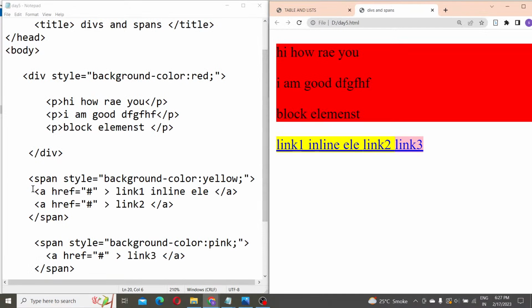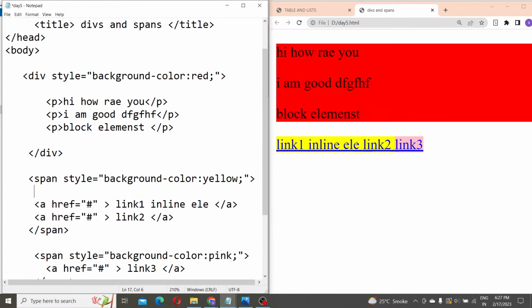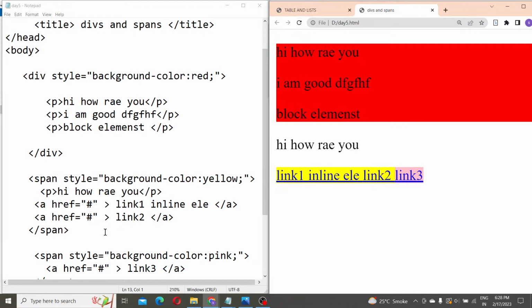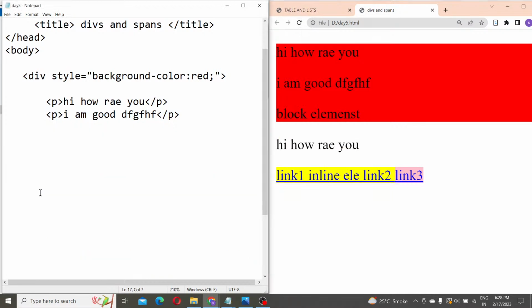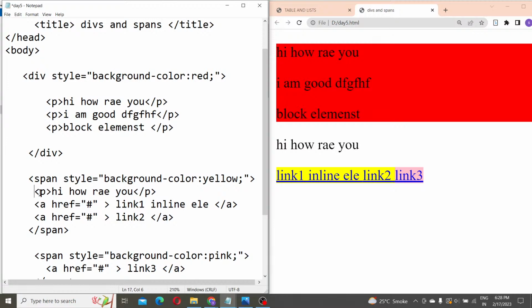What if I give span to these paragraphs? Let's try to do that. Okay, copy. And I am pasting here with links. Okay, save. And now you will see, where is it? Here.